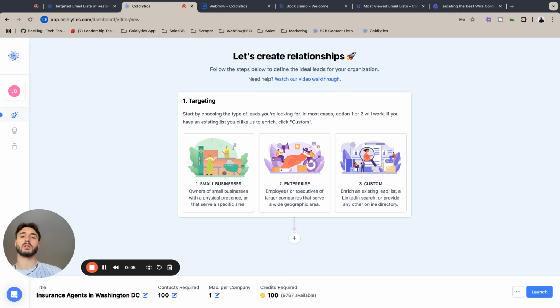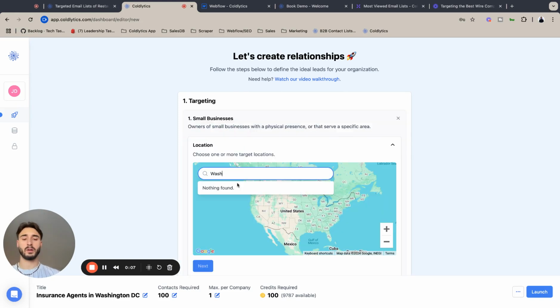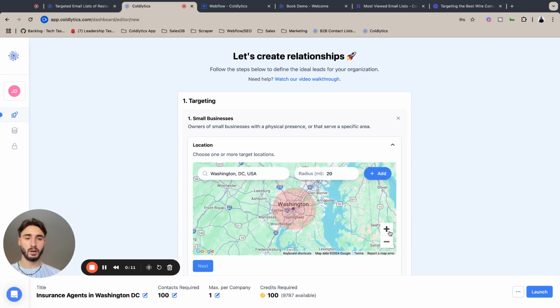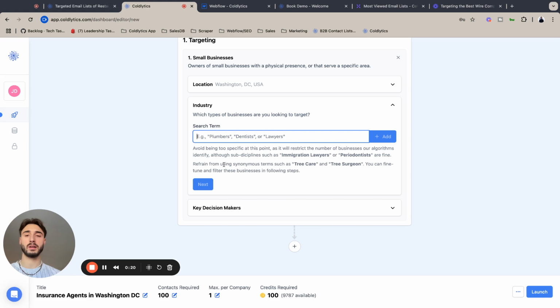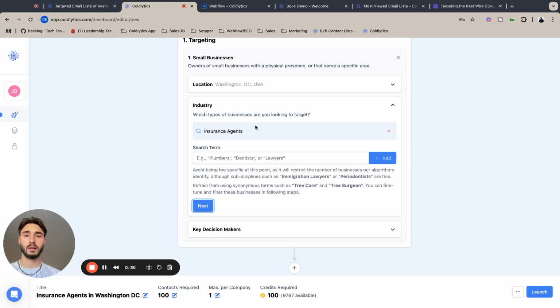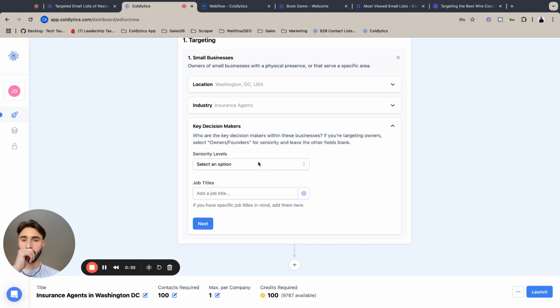Leads using Coldlytics. So let's get started. Today we're going to Washington, D.C. We are just going to increase the radius to 30, as it is such a big city. I'm going to add that and lock it in. We are looking for insurance agents today, any insurance industry. So I'm going to hit that to add it, and hit next to lock it in.